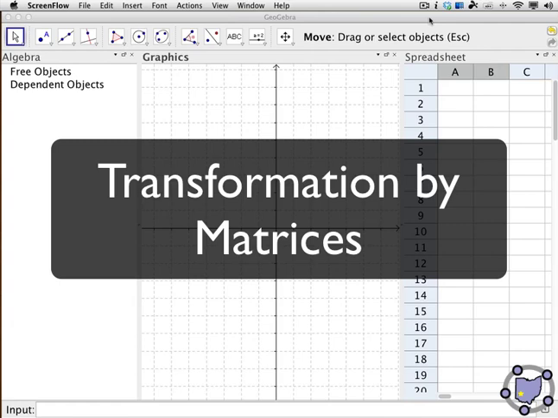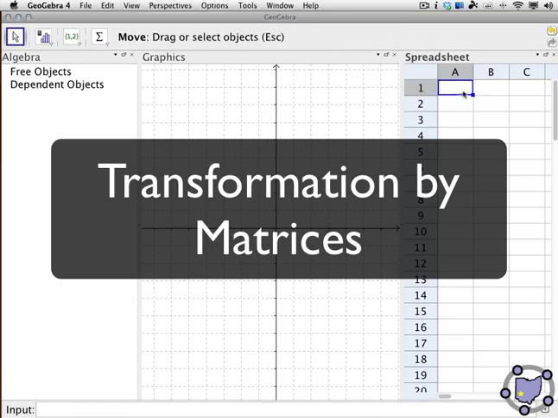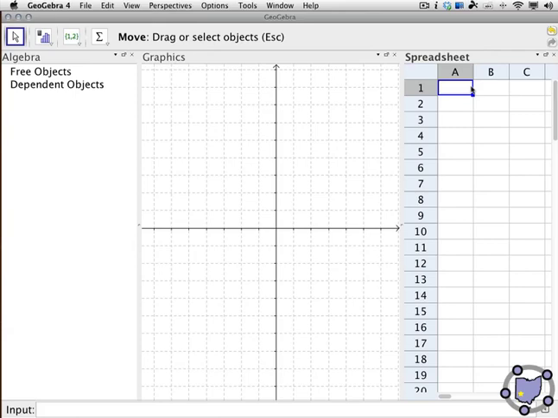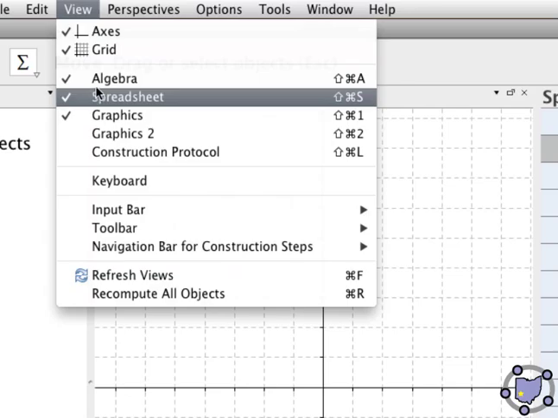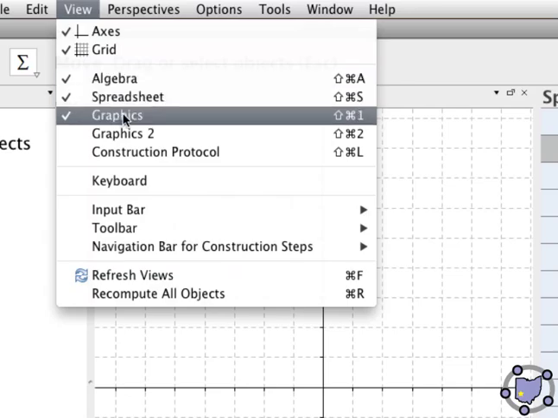Hi, I'm here today to talk to you a little bit about exploring transformations using matrices and GeoGebra. We're going to make use of the spreadsheet quite a bit today. So you want to make sure that you have the algebra view, graphics view, and spreadsheet all open. If you don't, you can go underneath the View menu and make sure that you've checked off algebra, spreadsheet, and graphics.